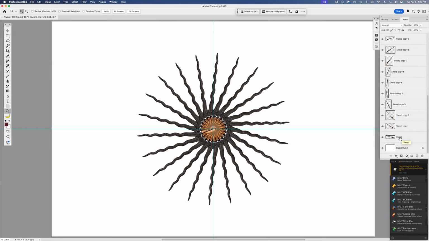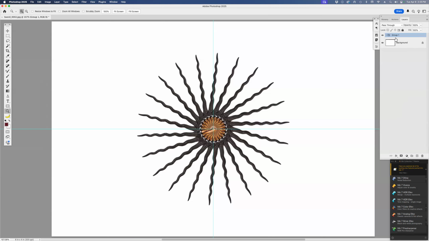So I'm going to go to my last layer with sword, hold the shift key and select all those layers, do a Command G to make a group. That way it's less struggle. I don't have to worry about anything.